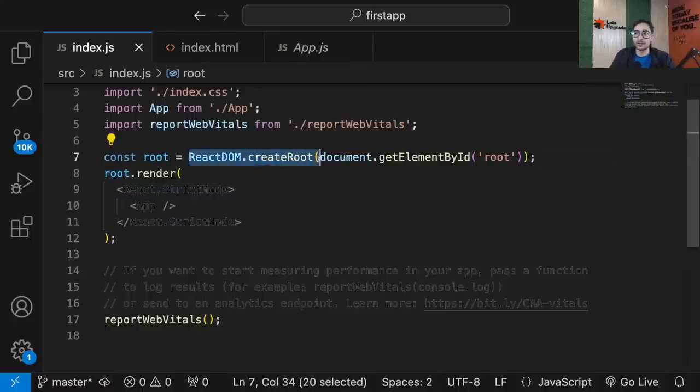Don't worry about this React DOM and all that stuff right now. I'm going to tell you that tomorrow. Don't worry. But guys, you got the idea, everyone? You got the whole idea, guys? Can you please confirm? Got the idea now?